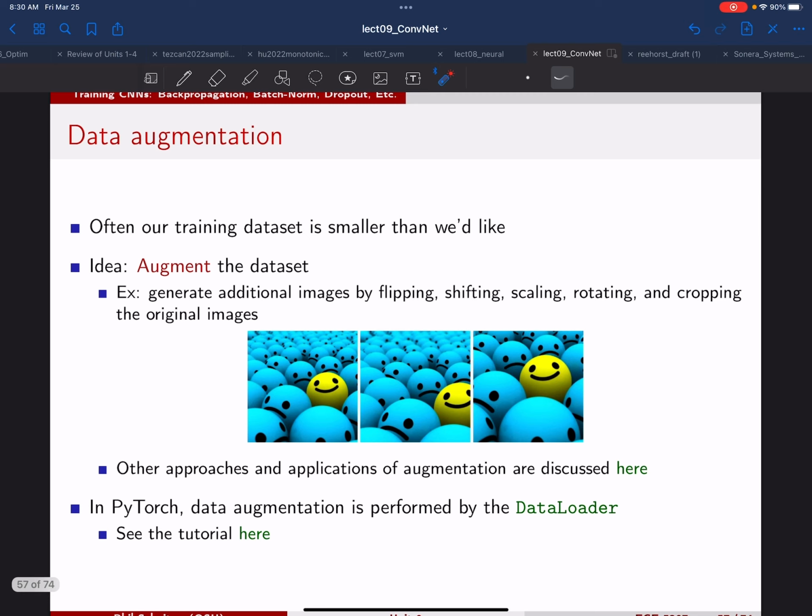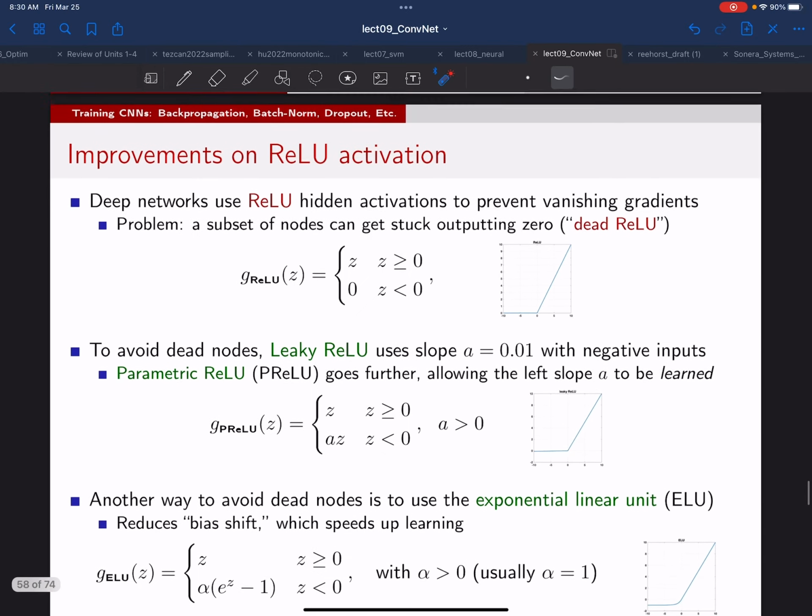Okay, so that's data augmentation. Any questions? All right.